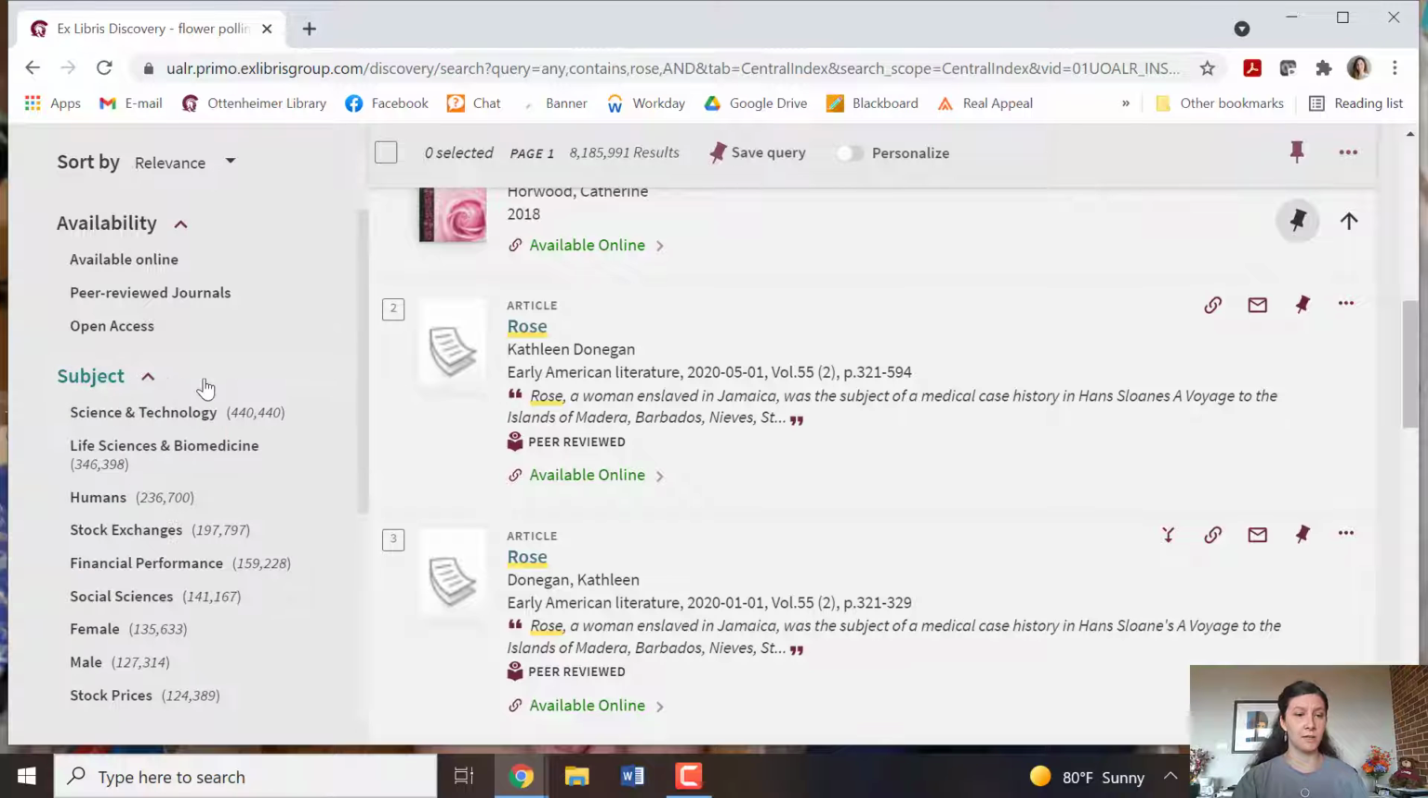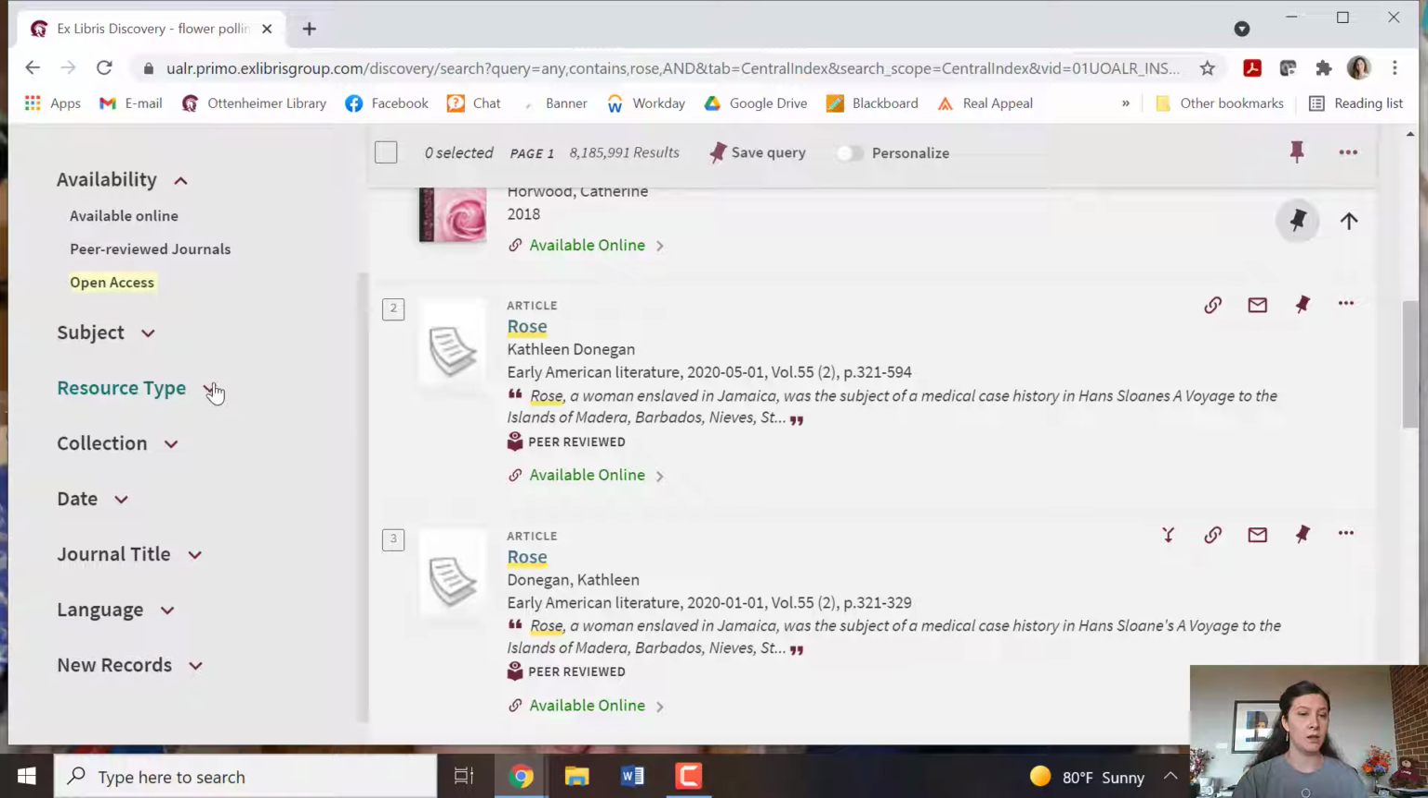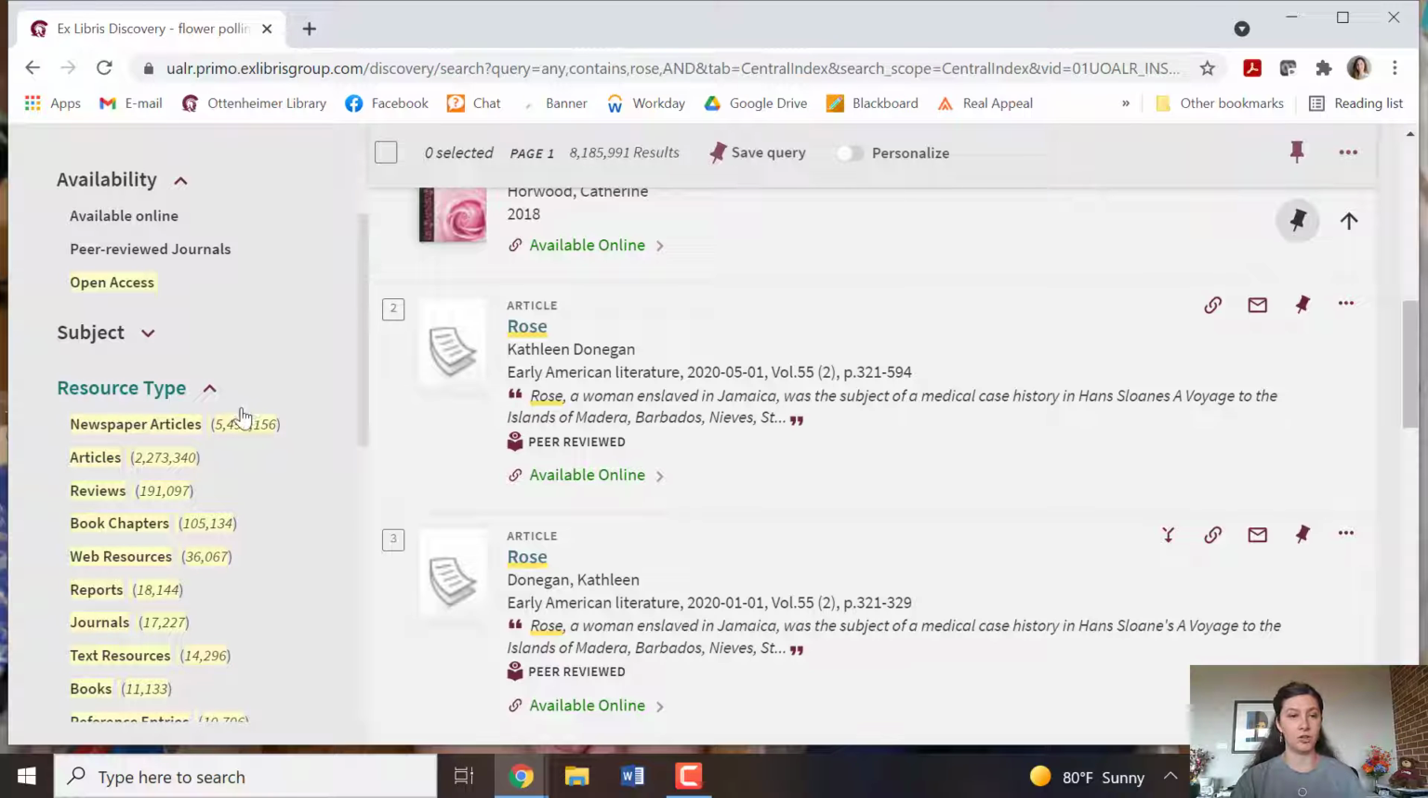You can search, of course, by subject. You can make it a little bit more specific using subject terms. You can do resource type, kind of like in the search earlier. So you can do articles. You can select articles or exclude articles. You can do the same with book chapters, all the different types of resources that we have access to.